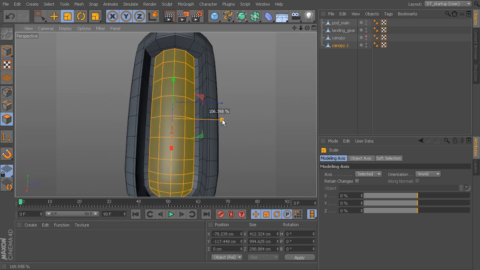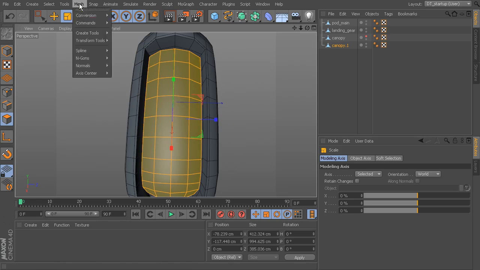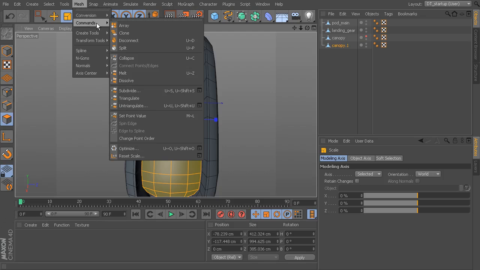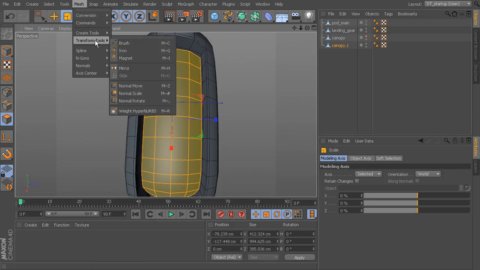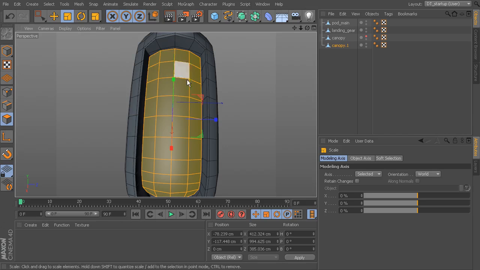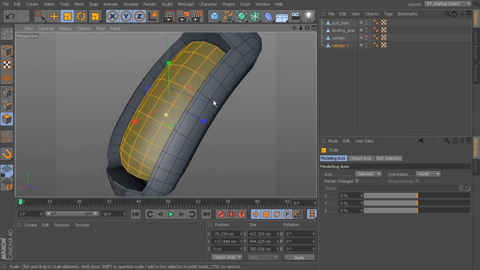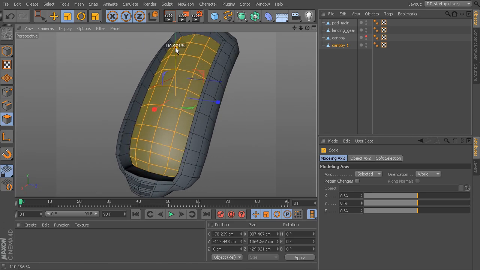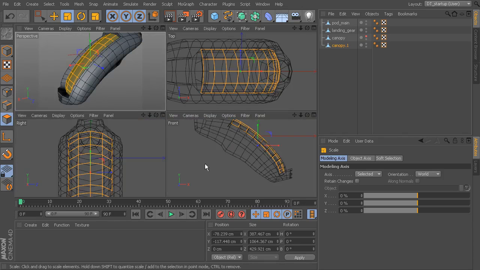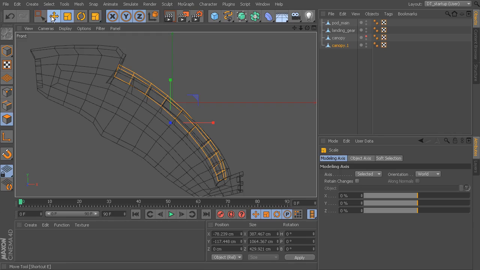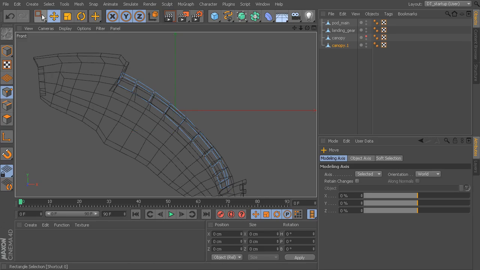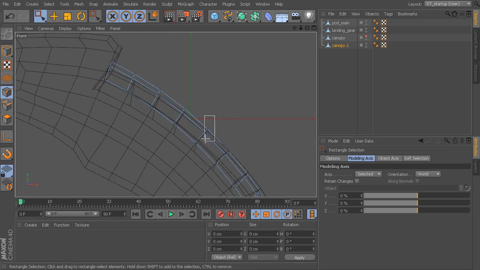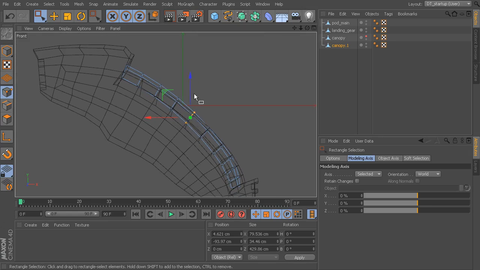Let's go ahead and do a normal scale, not a normal scale as in commands, transform tools, normal scale, but I should say regular scale. I'm going to get confused there. So I'm just going to scale this up. Okay, and now we can come from the side view and go to our point mode, and we want to move. So I'm going to take these points and just move them down.